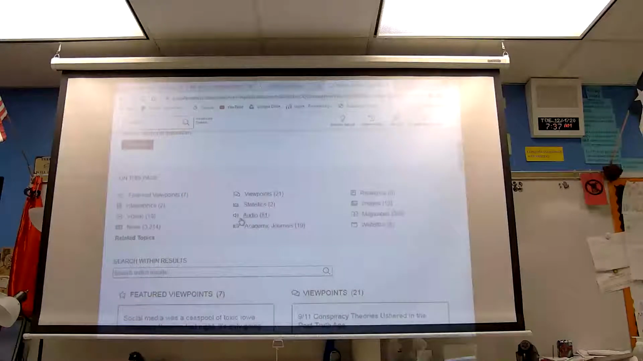And so you see it has things like infographics, videos, and where it says 3,214, those are individual newspaper articles that it has. Academic journals, statistics, lots of things like this. We are not going to need a ton of resources for this.